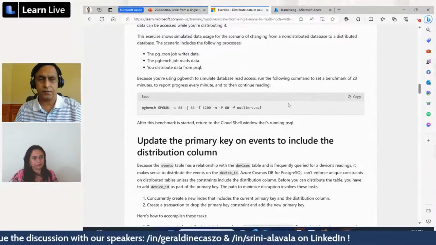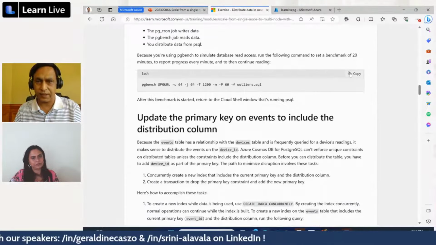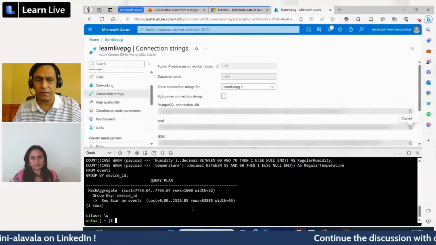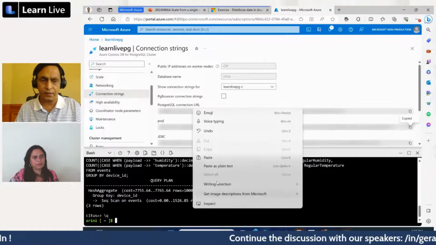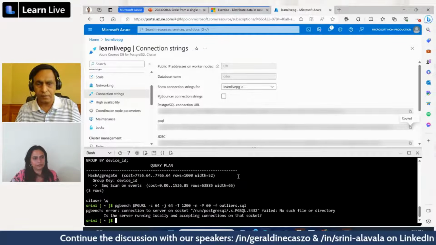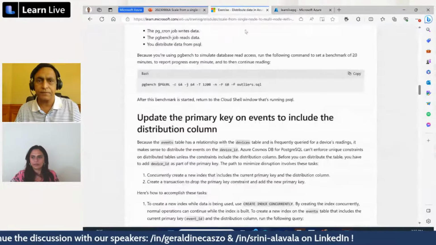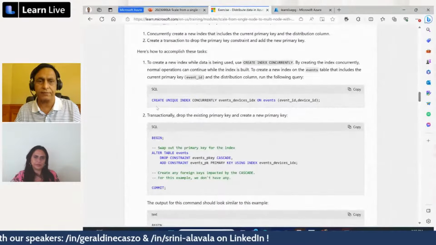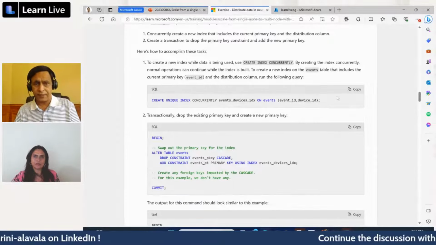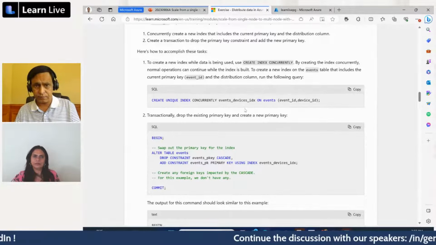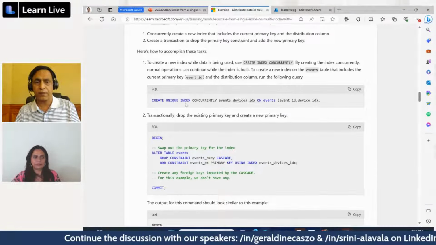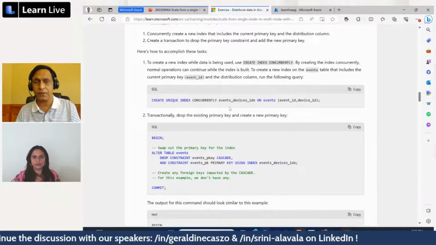So again, we are simulating the customer workloads, and then you come out of this and run this, run the job. Okay. So now we are going through the steps of creating the event device index concurrently.